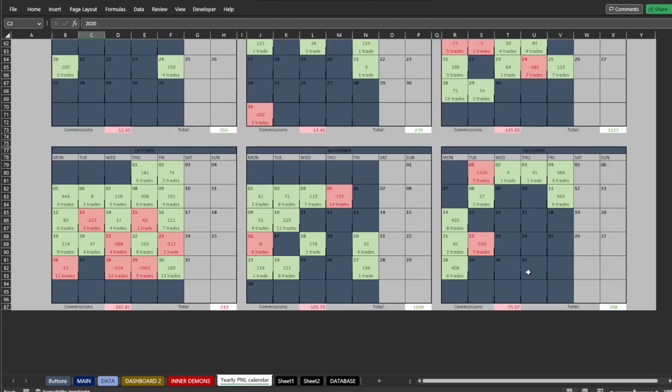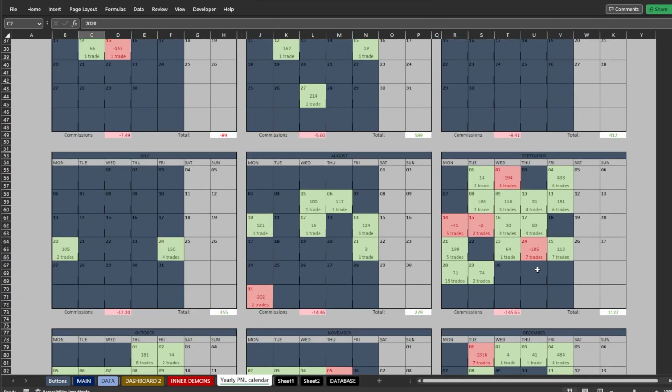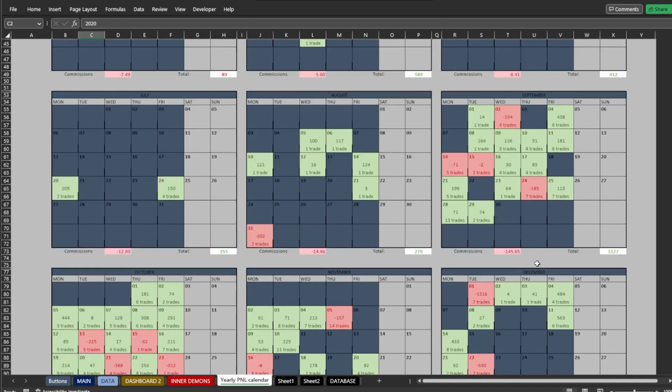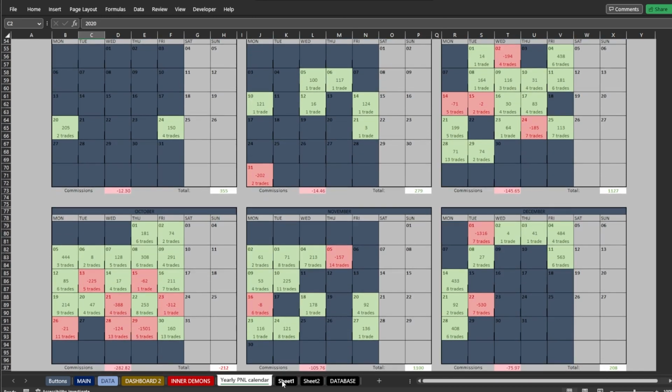Next tab is a yearly, monthly P&L tracker. Took me some time to get this done. But it's here and I don't think it needs an explanation. It is also fully interactive by year.